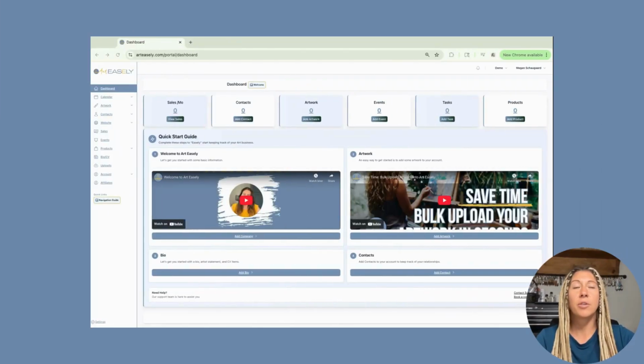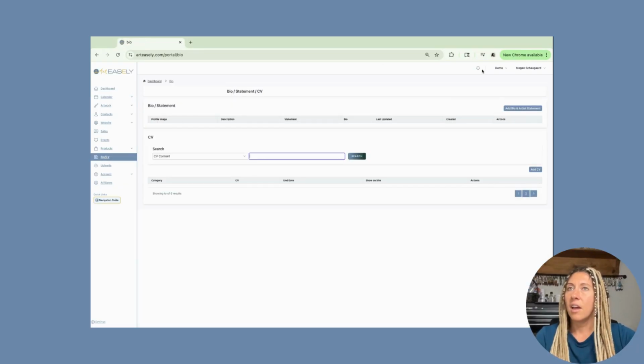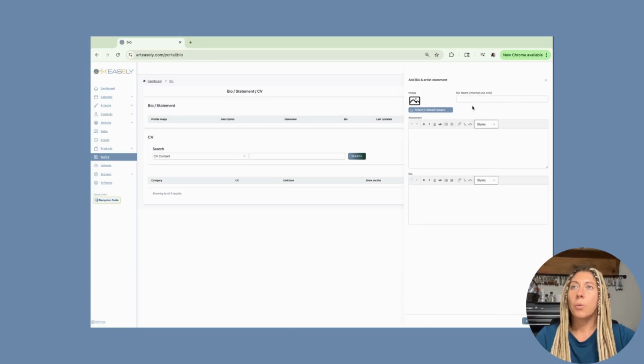Here's how to keep track of your bio, artist statement, and any CV or resume items that you'd like to keep track of. So you're going to want to go over here on your left-hand side to bio and CV, click on there. And then you'll see over here it says add bio and artist statement. So what we've done is we've combined our bio and statement together, and then you can name these.